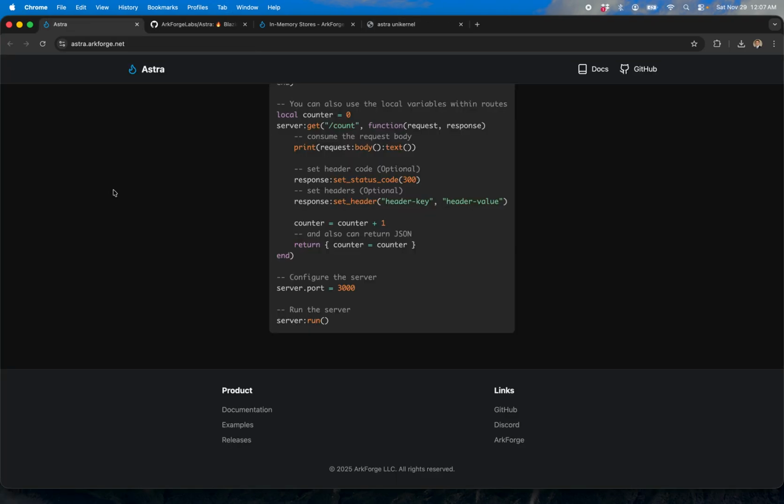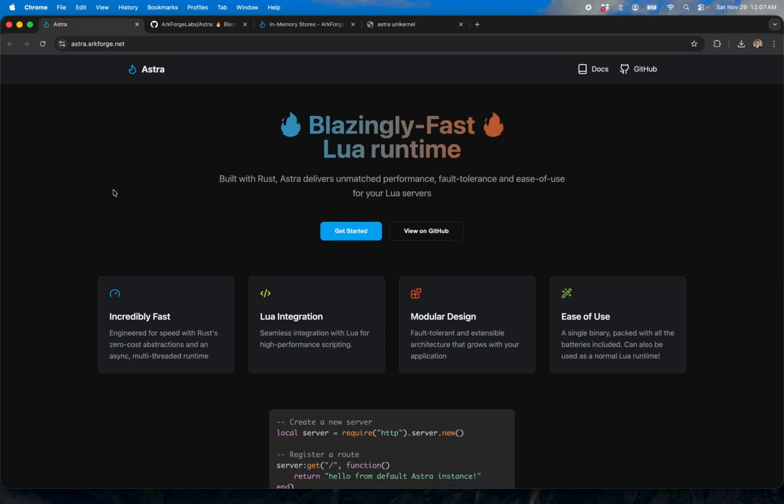But yeah, this is Astra. If I was writing more Lua these days, I would totally be diving more into this. But if you're writing Lua, Luau, LuaJIT, you should totally check this out. And this was Astra running as a Nanos Unikernel.